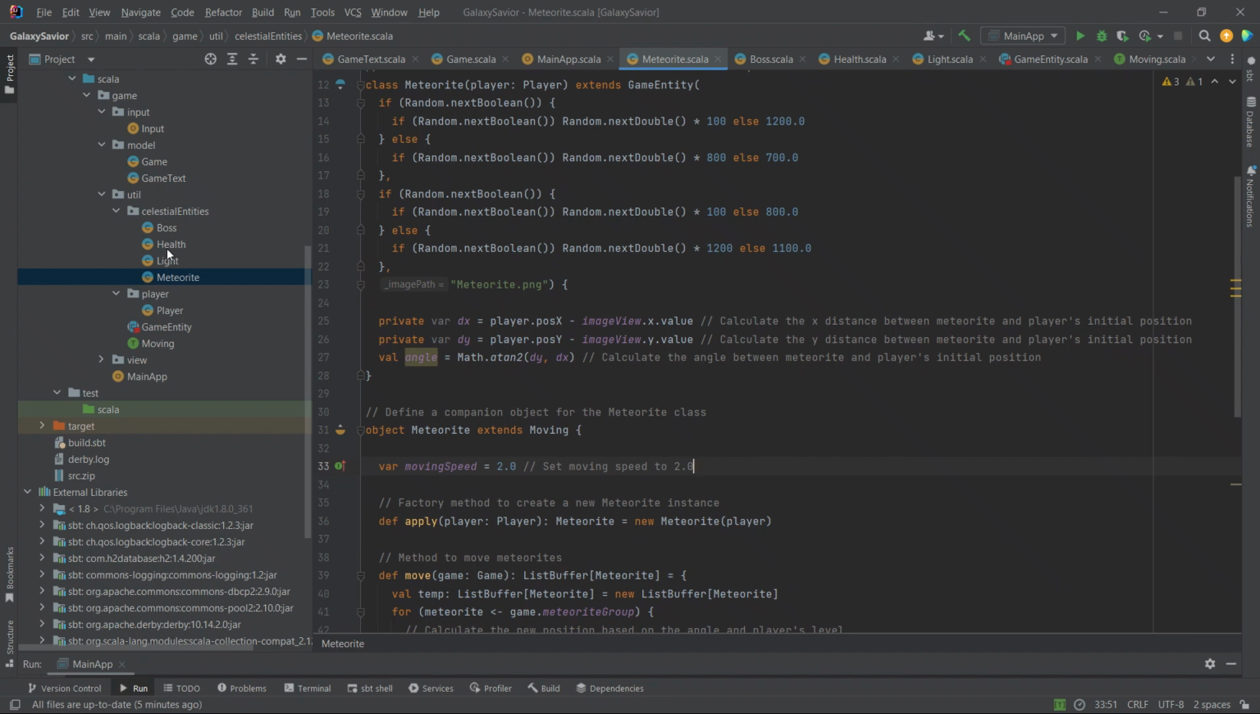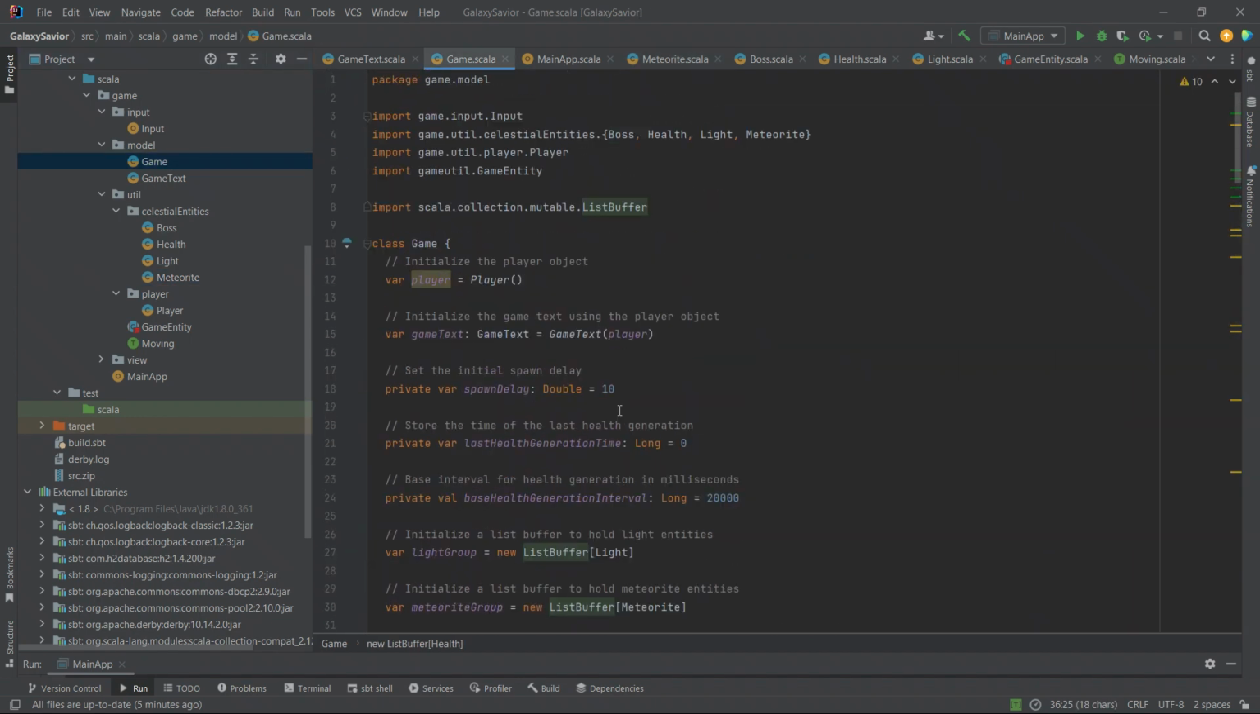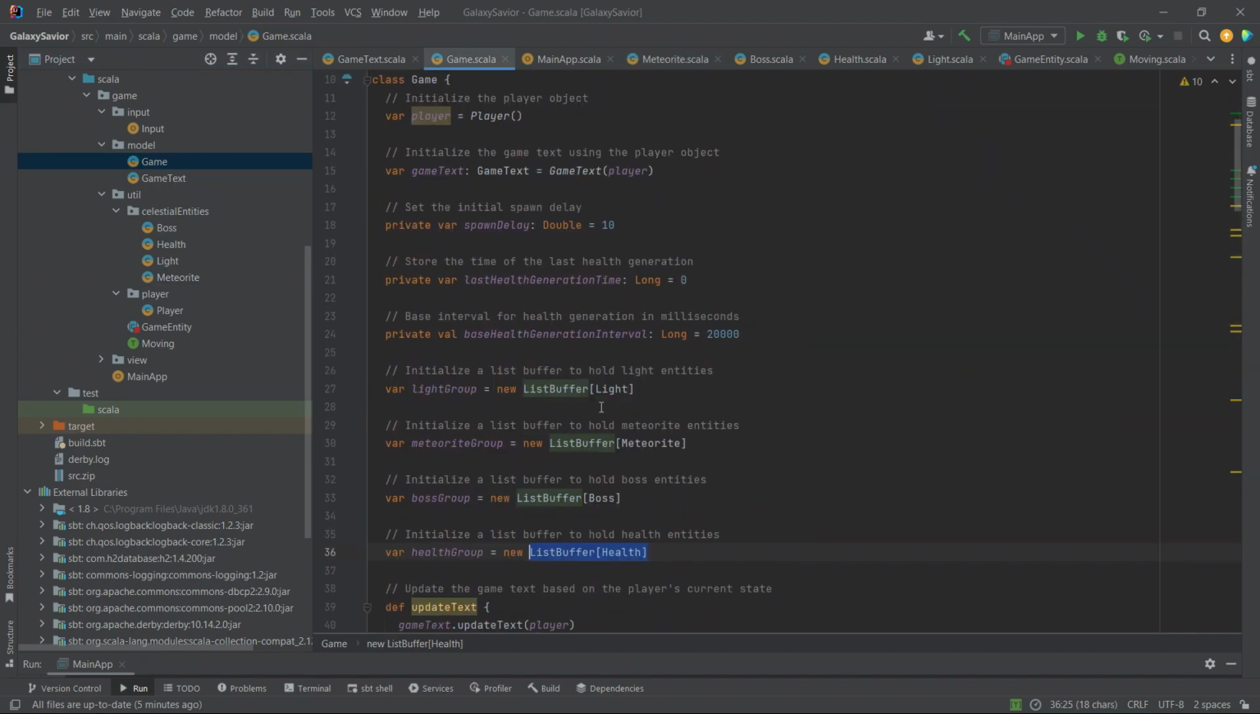And additionally, the utilization of parametric polymorphism through list buffer has also facilitated the flexible handling of collections and enhancing the game adaptability. So list buffer is used to store the group of game entity such as the light group, meteorite group, and boss group and health group.